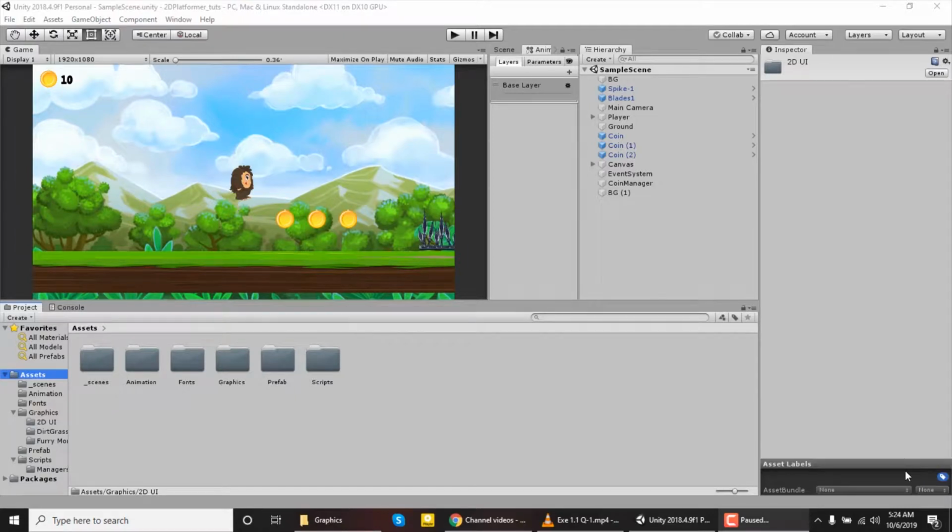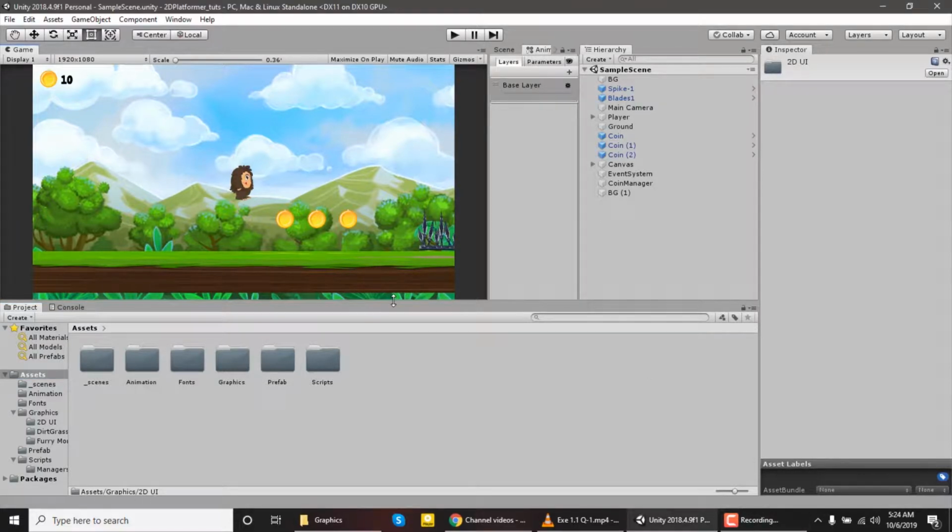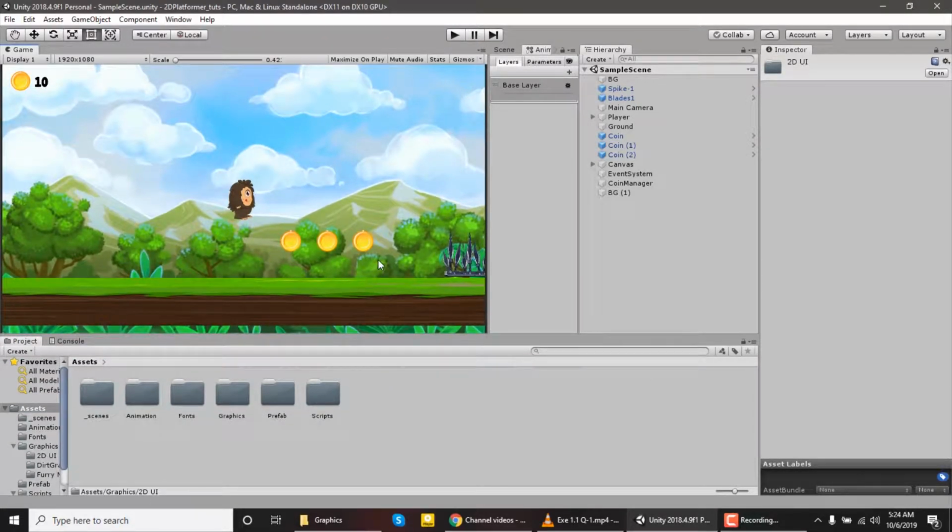Hello everybody, this is part 6 of the 2D platformer series, and in this part we're going to build a magical UI for this game. So let's get started. First, what we want is that whenever our player dies, a panel should appear on the screen that shows the complete game over details. Let's go into the graphics folder, 2D UI.